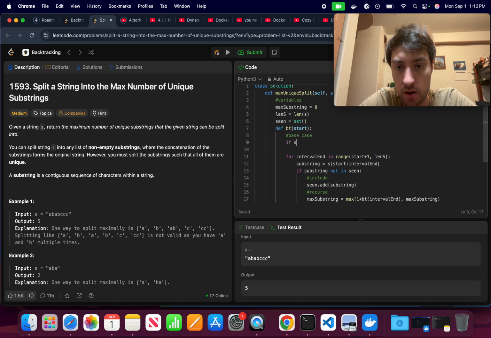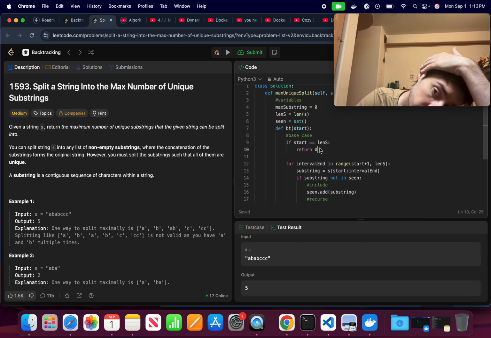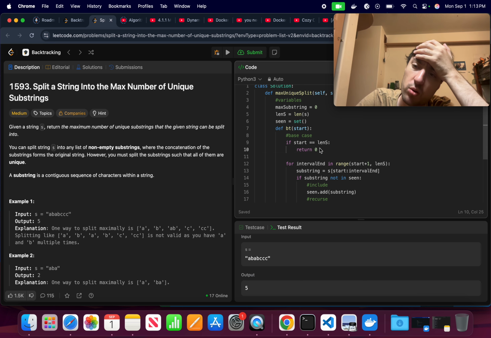So if start is equal to length of s, then we return, and we want to return 0, because you're not going to be able to break on that. So, okay, and it's equal to, right?